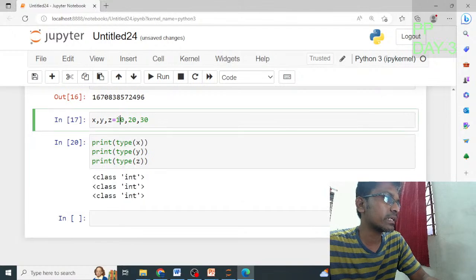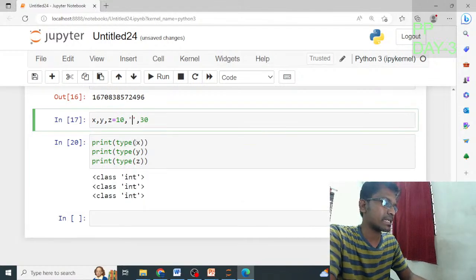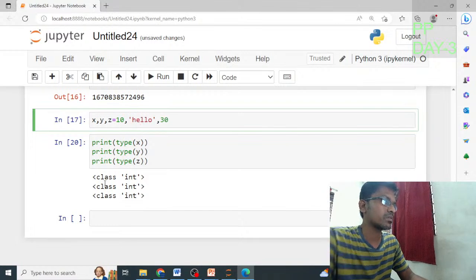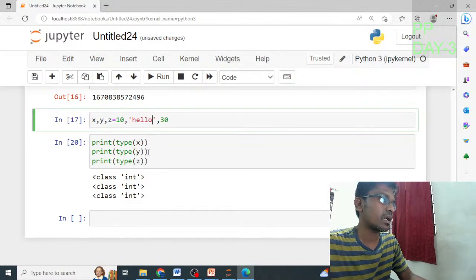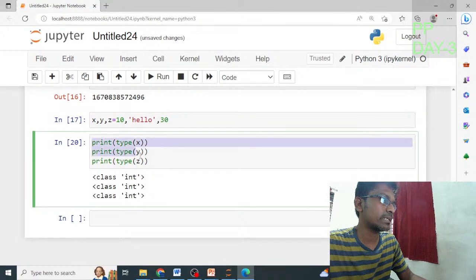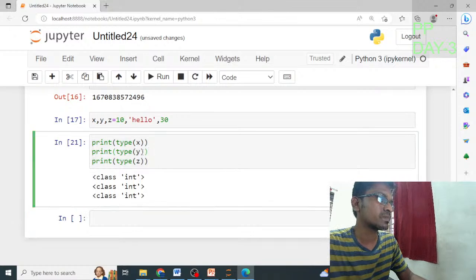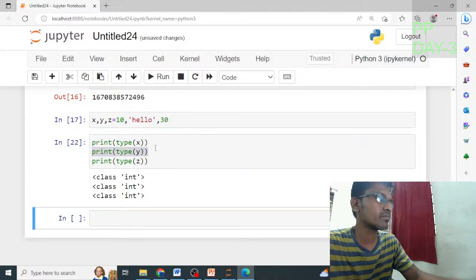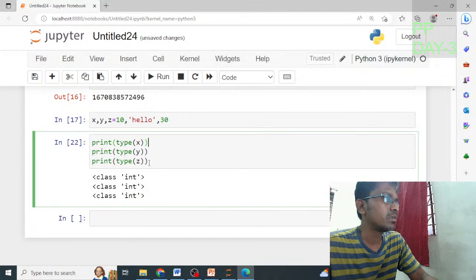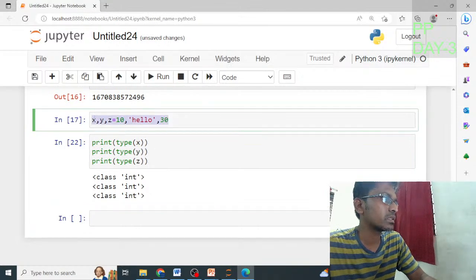For example, if I change 20 to hello, then I execute one more time, or I will execute only a single line. It will take the same value.